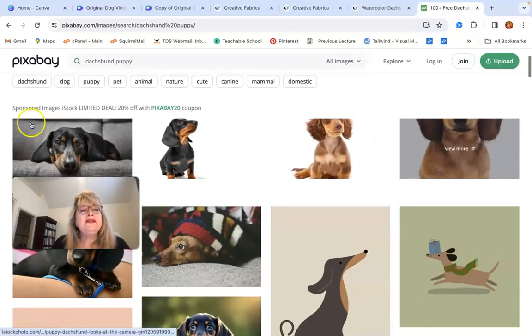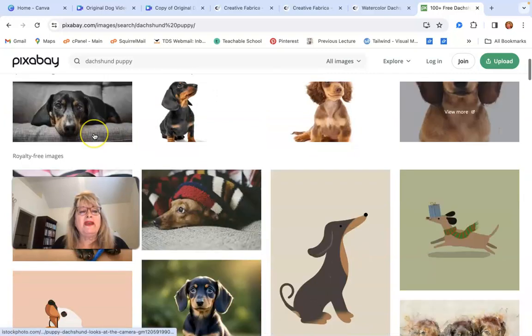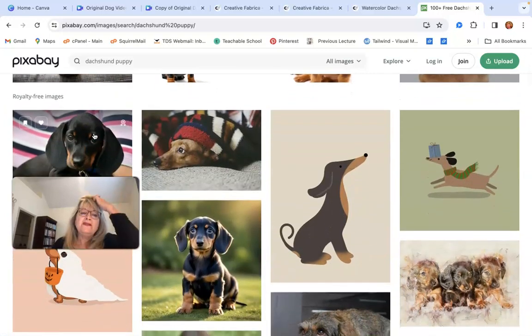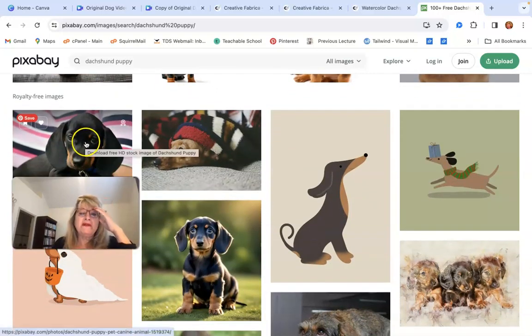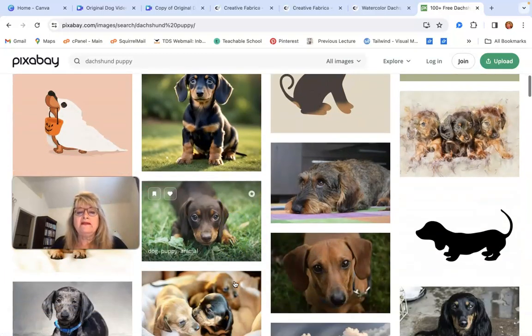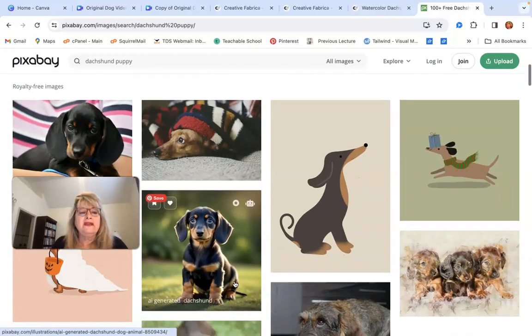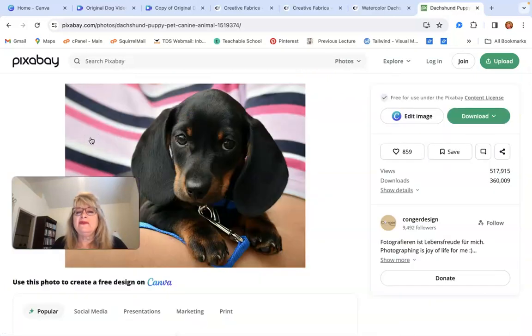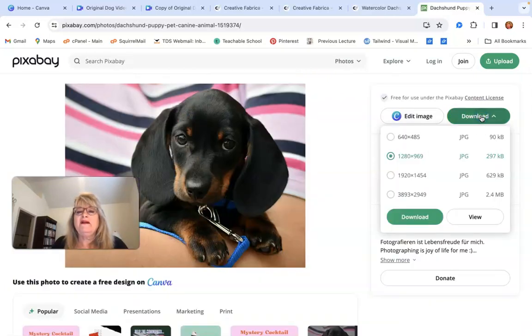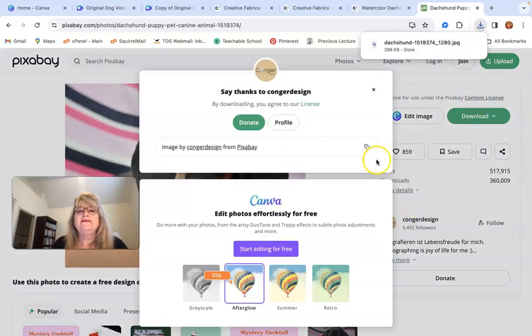Okay, so the ones at the top that say sponsored, they're all paid and they're really expensive. So all of these are free. They're free to use. This one I have used before. It's really cute. You just download that. You can donate if you like.